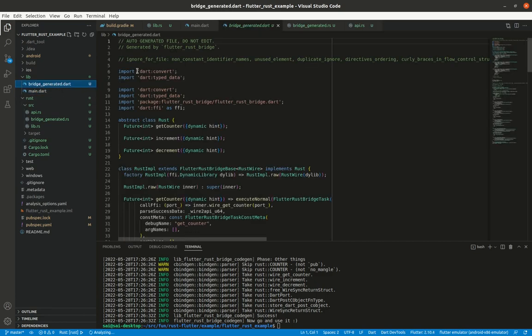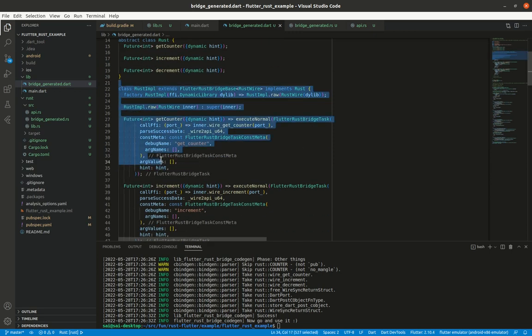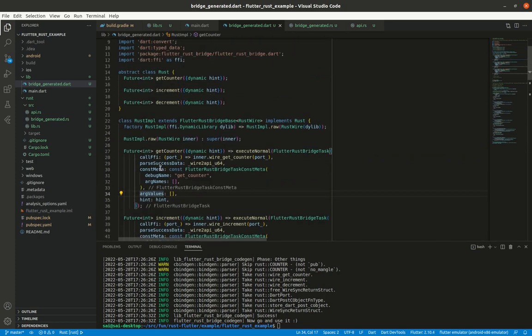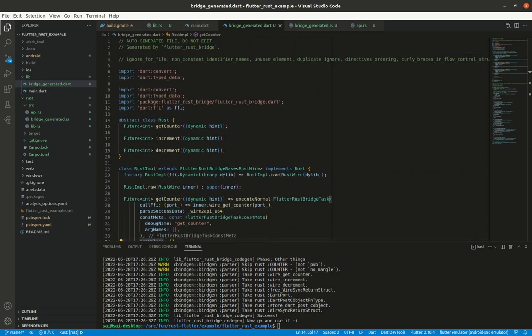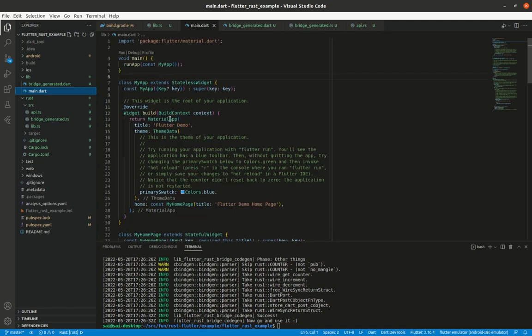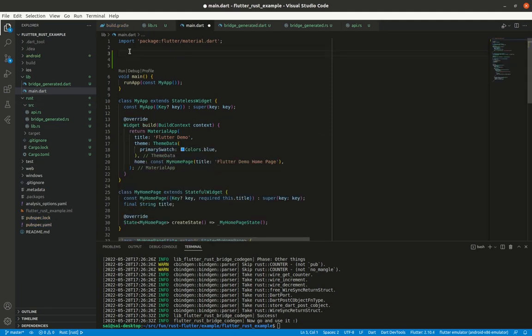Oh, and we have this file generated in Dart as well. So this is the bridge that connects to the code that's running in Rust. And before we start making any changes in our Rust code, I'll just go ahead and remove all the comments to clean up. Okay, now that the code's cleaned up, let's start importing the generated code.